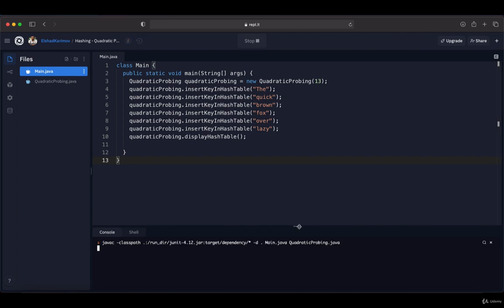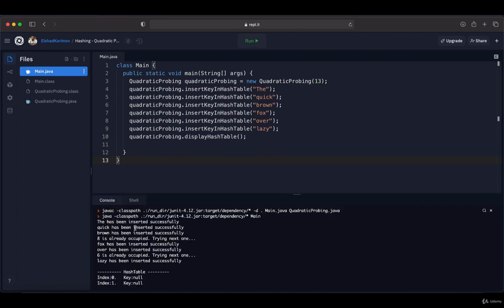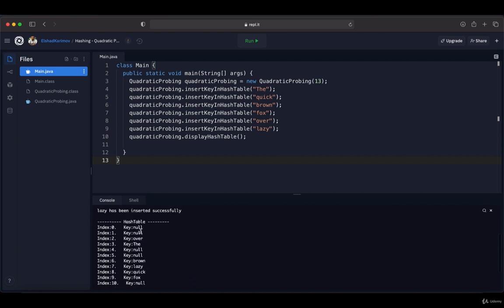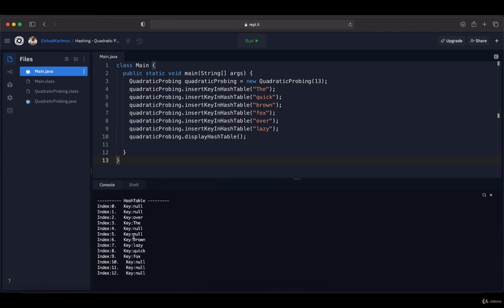If I run our code, you see that D has been inserted successfully, quick has been inserted, brown has been inserted. Then after that, it says that 8 is already occupied, trying next one. Then Fox has been inserted successfully, and it continues like this until we have inserted all elements. Now if you look at the hash table, you can see that all elements are inserted successfully. So this means that our insert method in hash table in case of quadratic probing works. Now with this, we have completed quadratic probing as well.